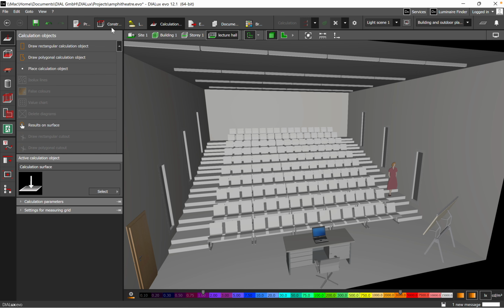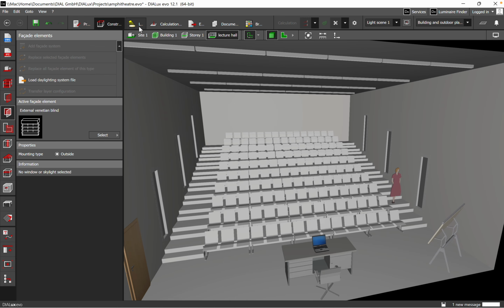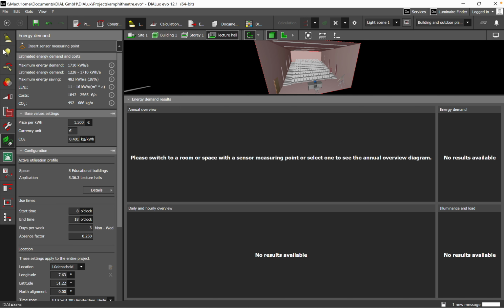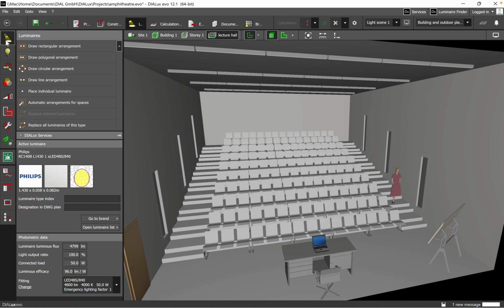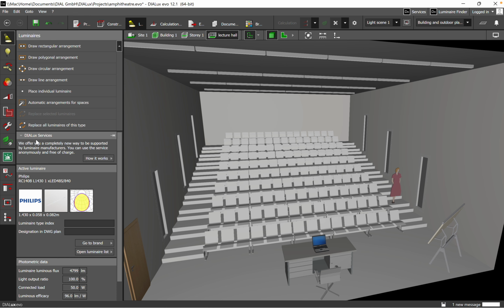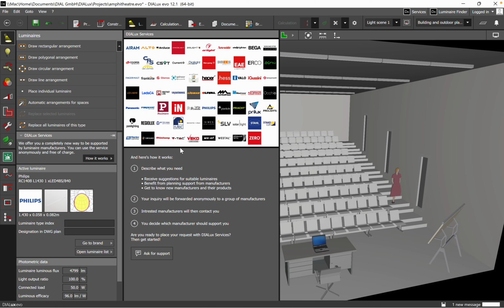And let's see, I found another feature which was about the lighting. You go on the light luminaires. Here I have seen this feature about the Dialux services, which I find nice, and this is something new. And also, if you want to know how it works and how you may benefit, here it's a short description. Practically, you have suitable luminaires. You can receive a suggestion for the suitable luminaires from the manufacturer.